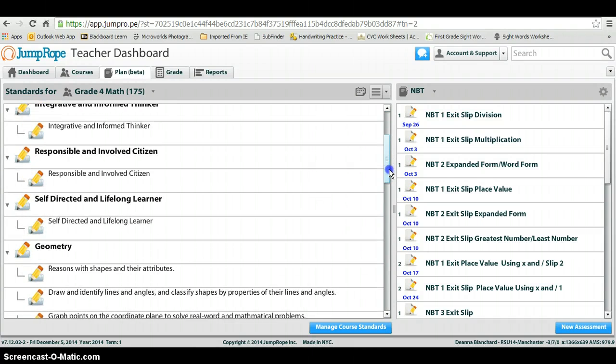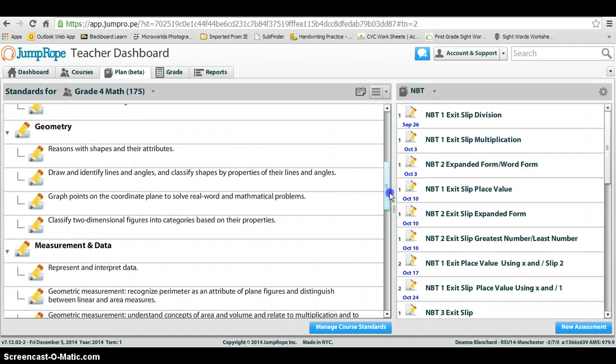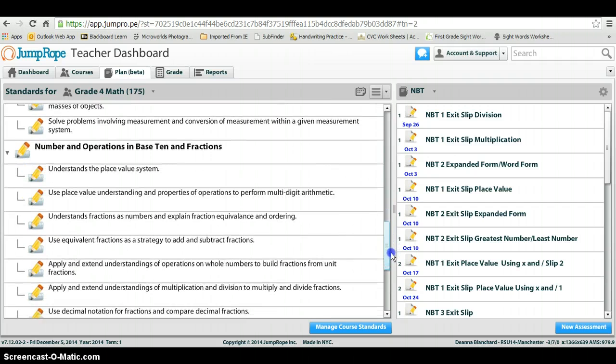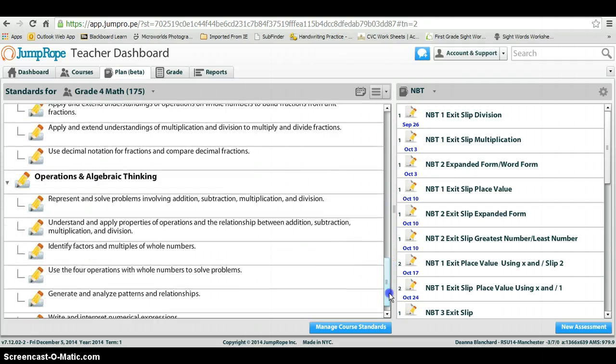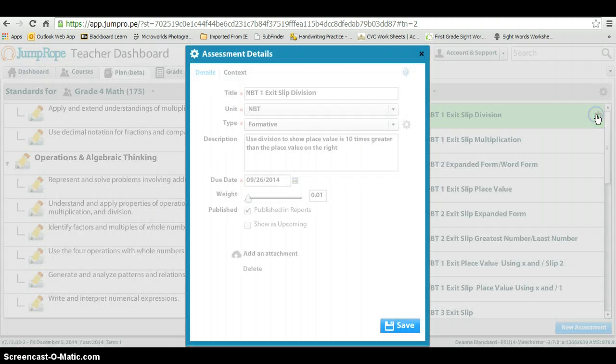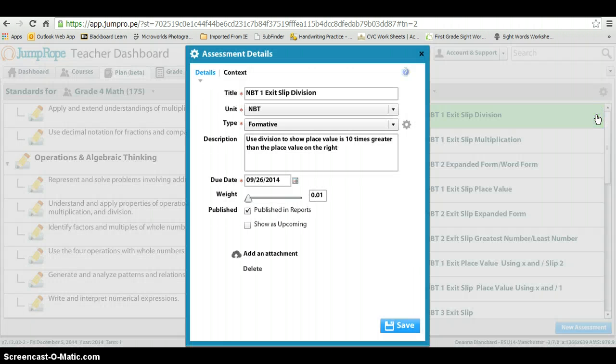And then if I scroll down, you can see that I have all of the other standards. I have geometry, I have measurement and data, I have numbers and operations in base 10, operations and algebraic thinking. Basically what I did in this unit here is I used exit slips, and if I click on one, you can see the settings here, this was the first exit slip I asked them to do after they completed some of the work through NBT, and if they could demonstrate mastery of the skill.